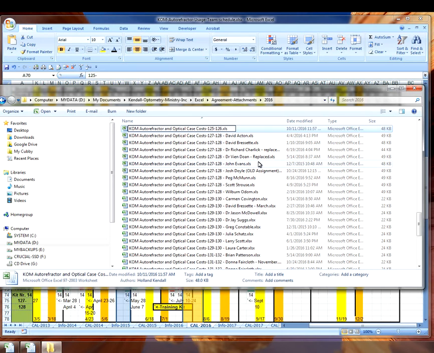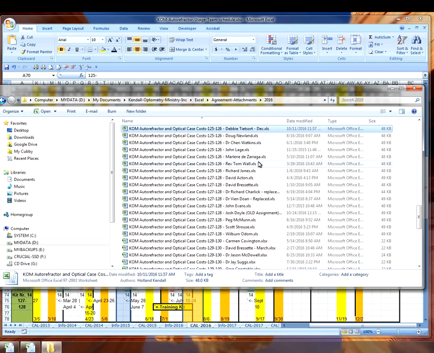Now, I might already have a Debbie Tightsort in here because she has used one this year. So I'm going to say Debbie Tightsort December. Okay, now that's the name of the spreadsheet.